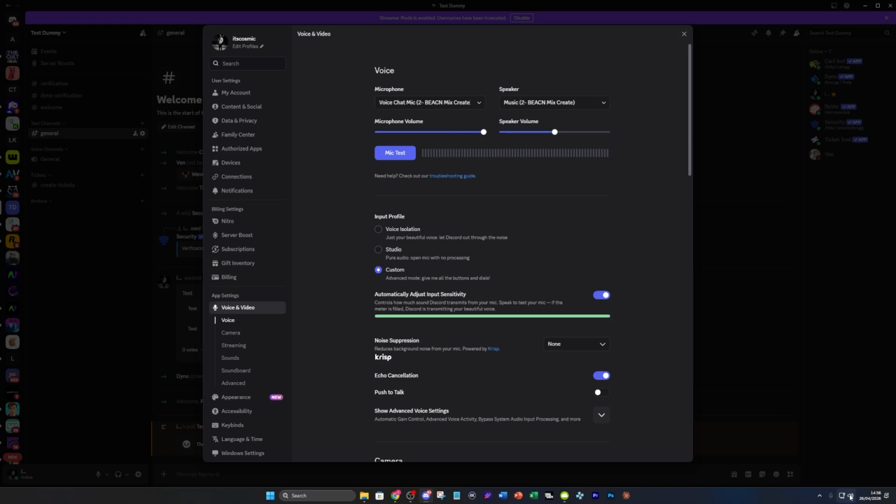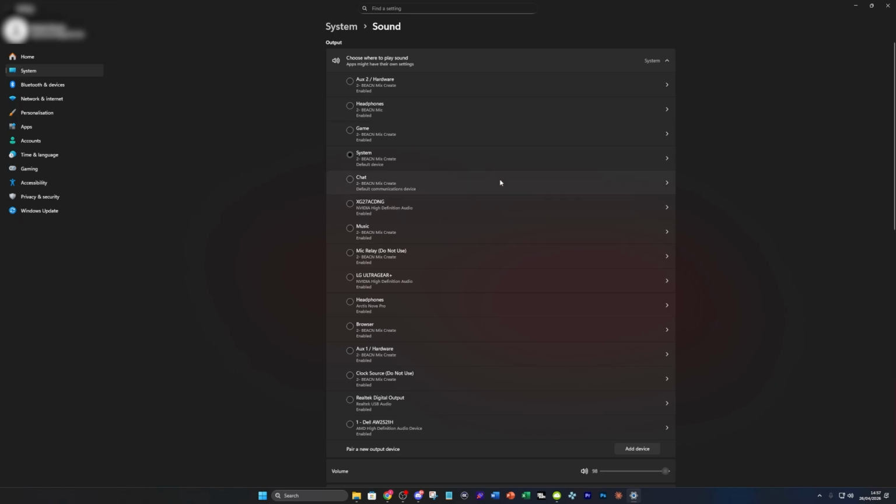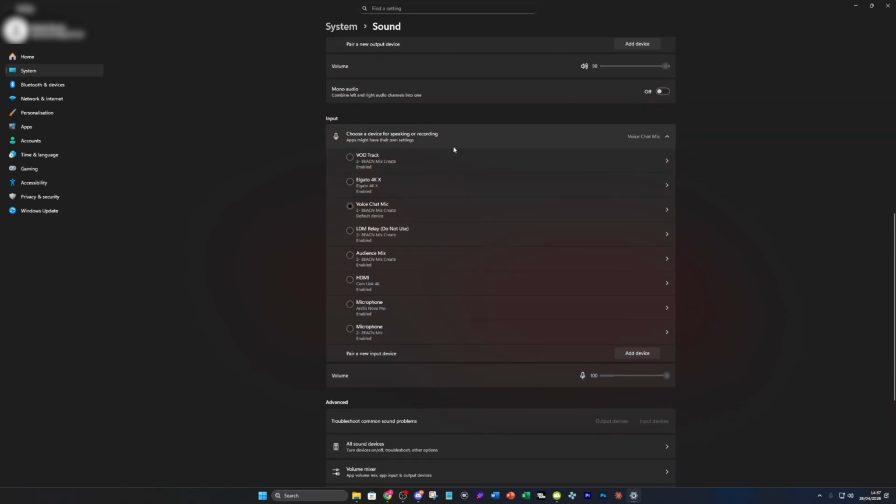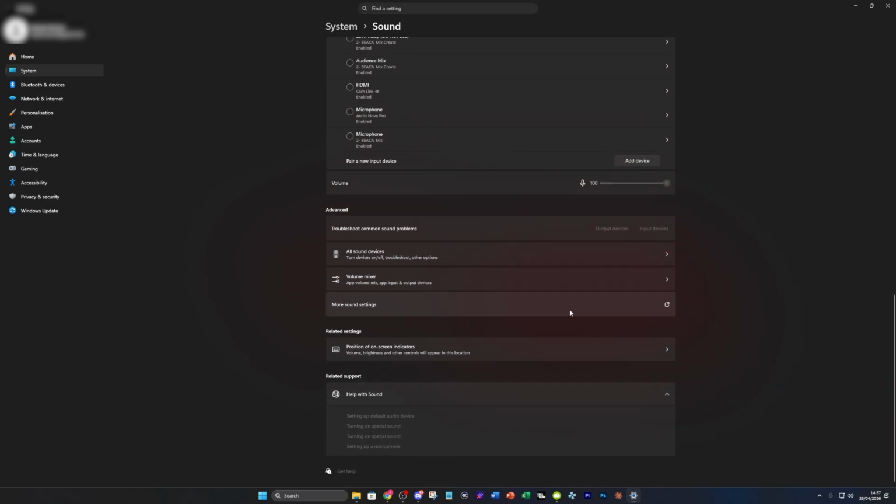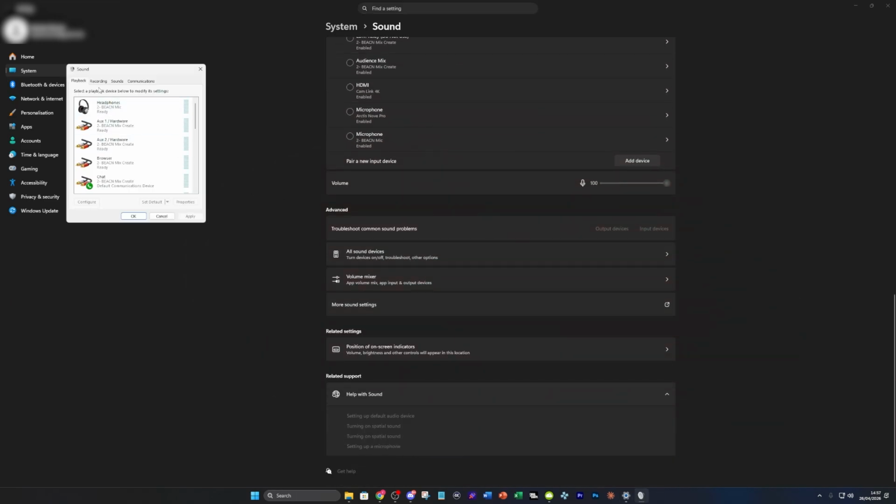If it's not detecting it though, what you want to go ahead and do is right click on your volume icon on the bottom right, then go over to sound settings. Again, make sure your input right here is the exact mic you need it to be. Also make sure the volume is high as well. You can also go over to more sound settings, then go over to recording, find your microphone and make sure it's the default device as well.